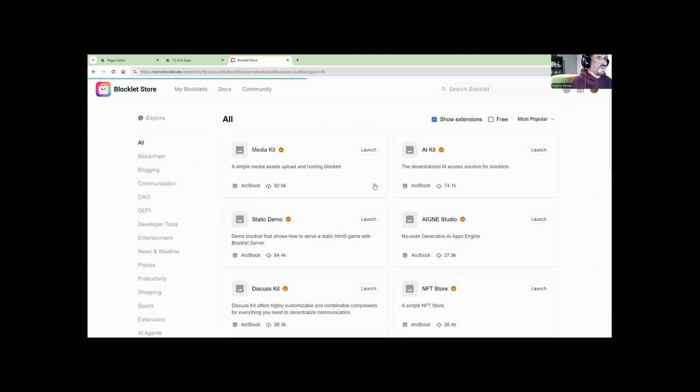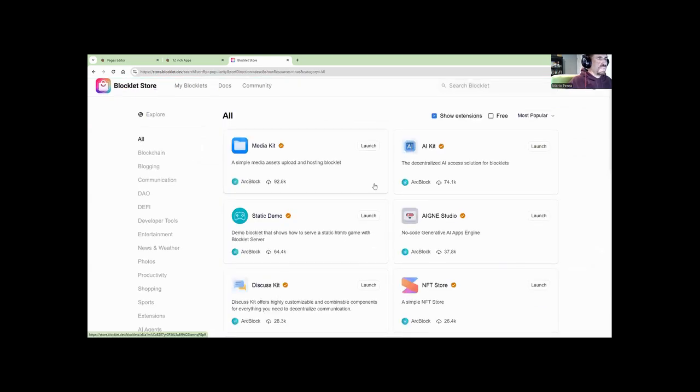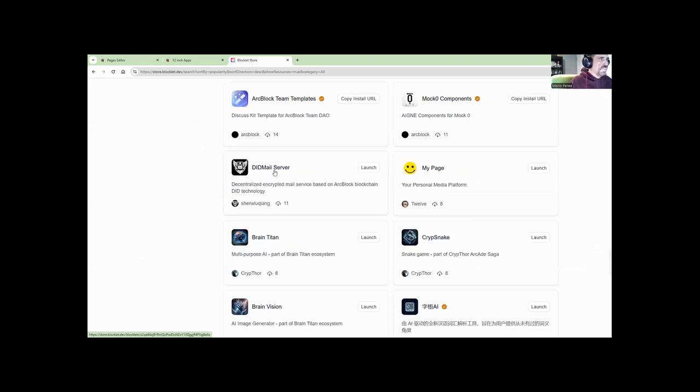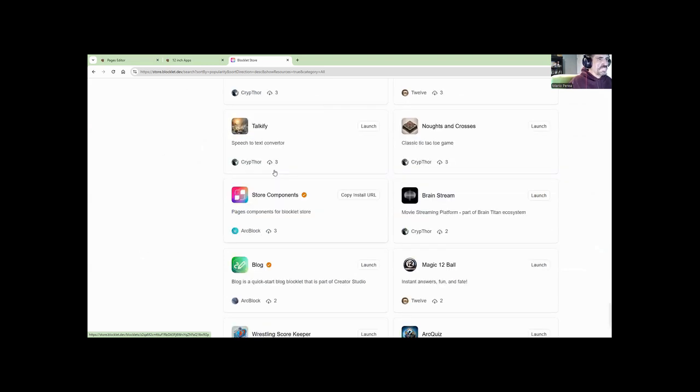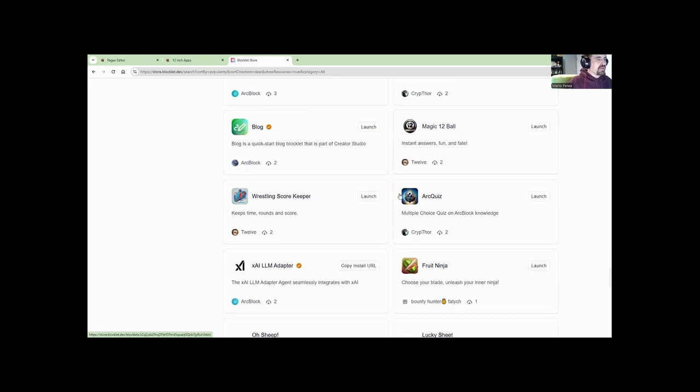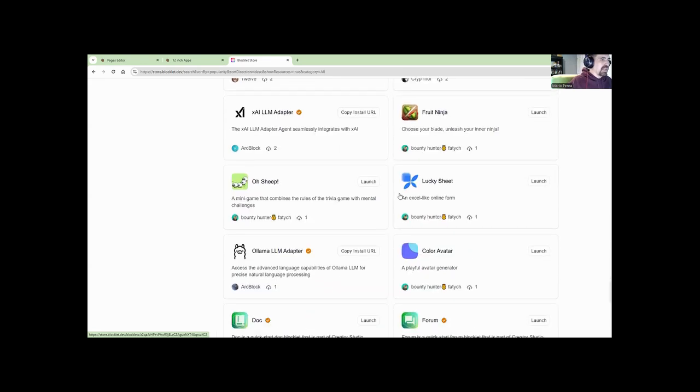I'm gonna go to all. Look at all of these blocklets. I mean, these are apps. A blocklet is just a name for a decentralized application. That's all it is. Oh, there's the DID mail. I gotta launch that one next time. I gotta check that one out. There's my QR generator. These are all apps. So a blocklet is essentially a decentralized app.